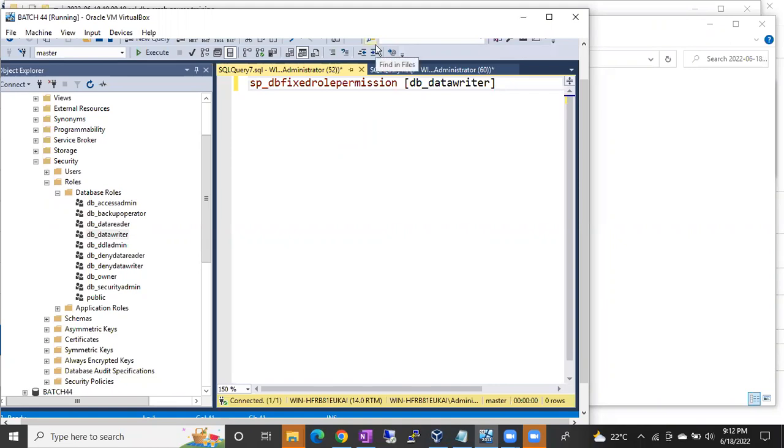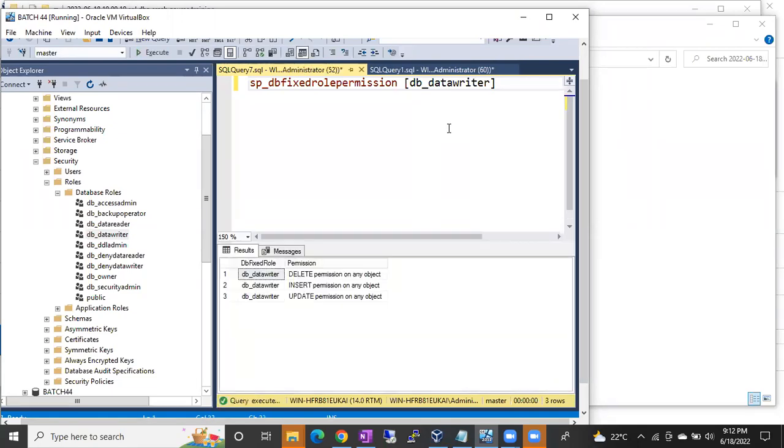Next, delete. Is delete a write operation or a read operation? Delete is the write operation, okay?